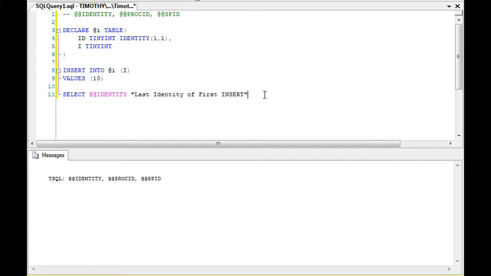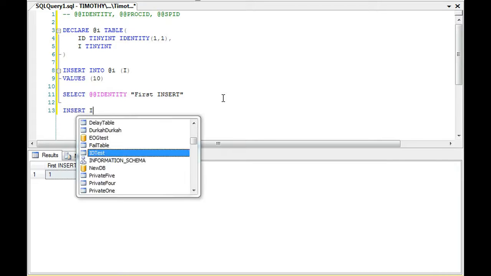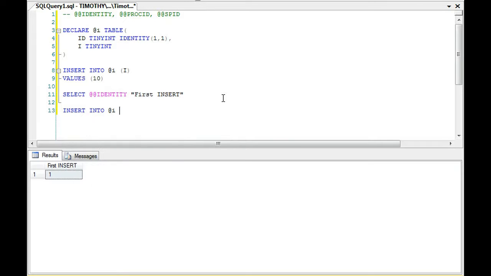Okay, so last identity of first insert. Or actually, let's just do this, first insert. Okay. And let's look at this. One second, and that's not going to make much sense until we put this other one over here. And let's do 5, and then let's do 0. So it's like we're skipping values here. Okay, and then we're going to copy and paste this.